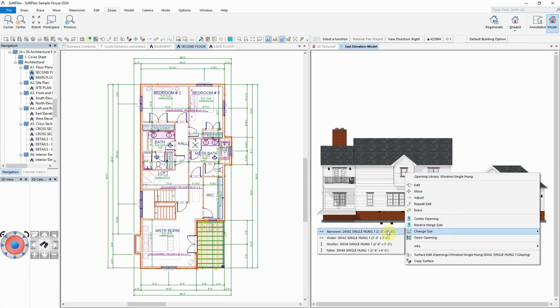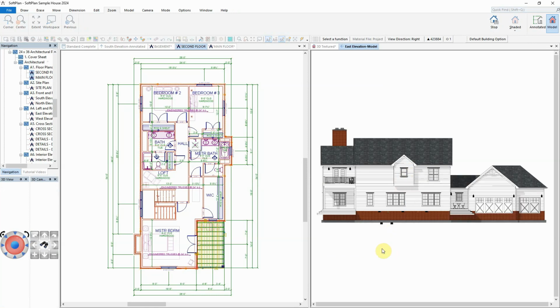From the elevation, right-click and select change size. Once again, the opening can be changed according to the sizes available from the list of product codes. In this example, the taller option will be selected. The elevation and the plan will be updated.